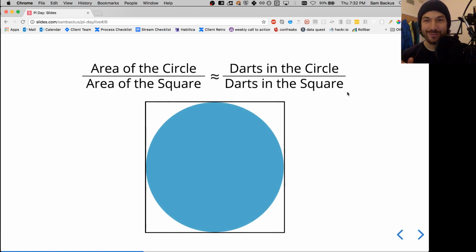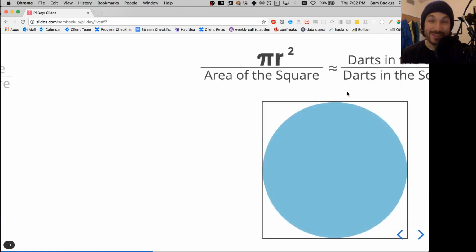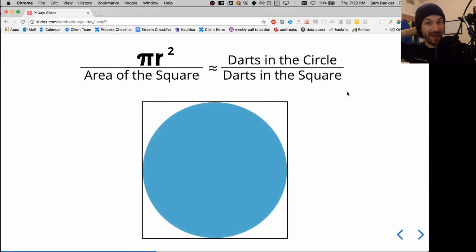What's the area of the circle? The area of the circle is pi r squared. There's pi in there, so we can use that to get the value of pi. The area of the square is the length of the side squared, or in this case, 2r squared.